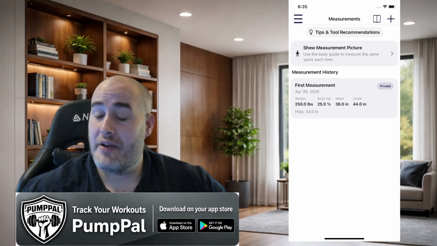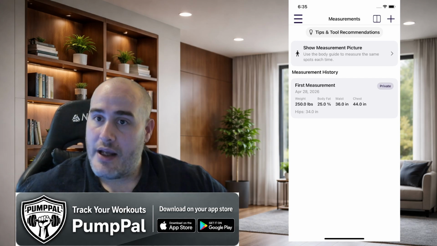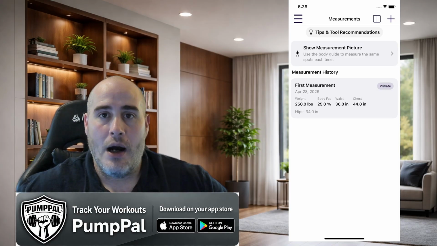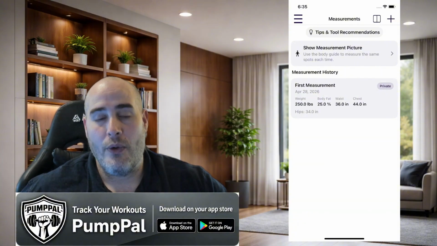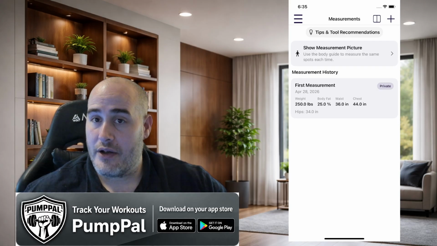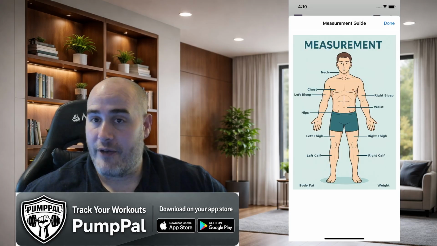So if you don't know how to take proper body measurements, on the top we have tips, tools, and recommendations. Inside there it'll give you all the recommendations and tools you might want to use, when you should take the measurements, all kinds of good stuff if you want the best possible measurements. If you're not sure where to measure, you can click the show measurements picture, and it will show you a diagram of all the different places you can measure.